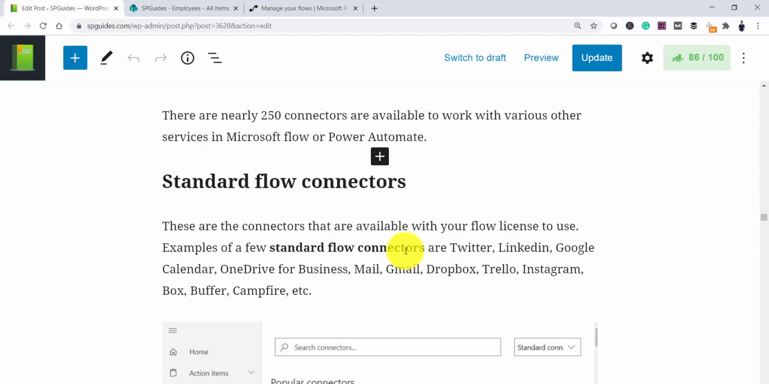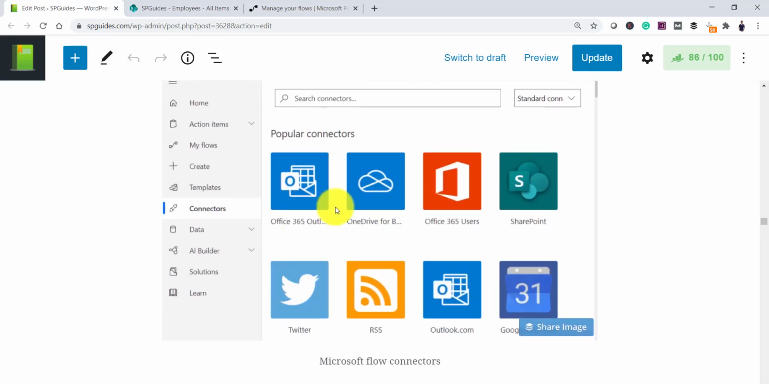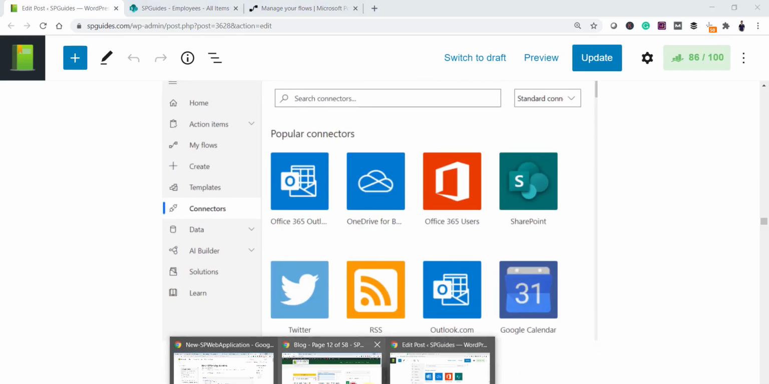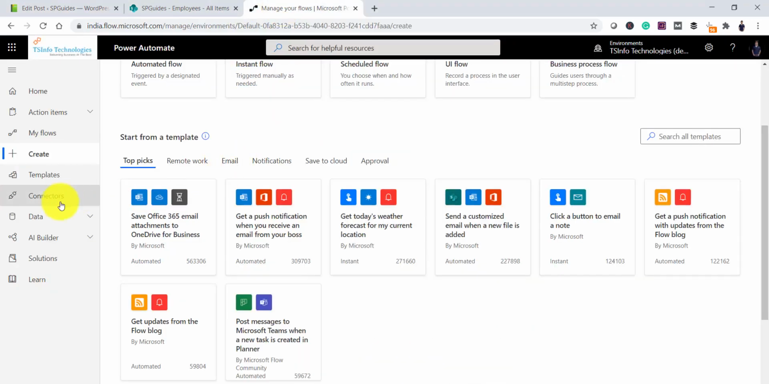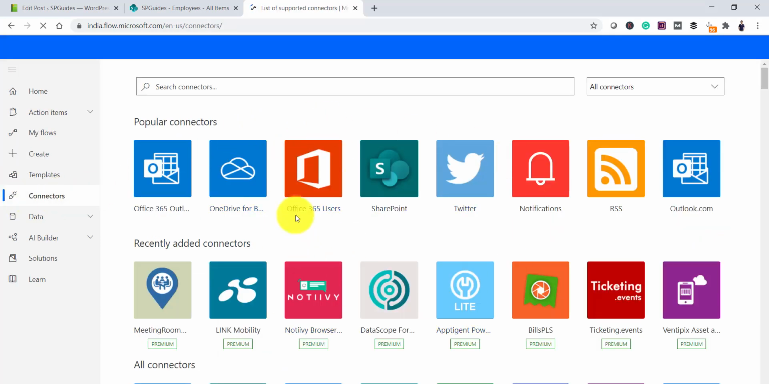One is standard Flow connectors. There will be normal connectors which are available with your Flow license. These are like Twitter, LinkedIn, Google Calendar, OneDrive for Business, Mail, Gmail, Dropbox, Instagram, and so on. These are standard connectors. If I go here and show you, when you click on connectors, you can see these are the connectors.